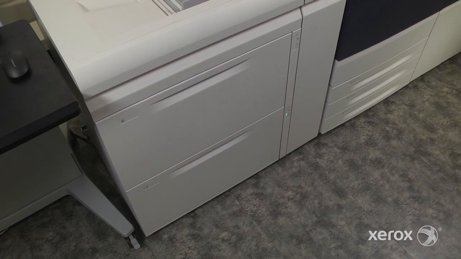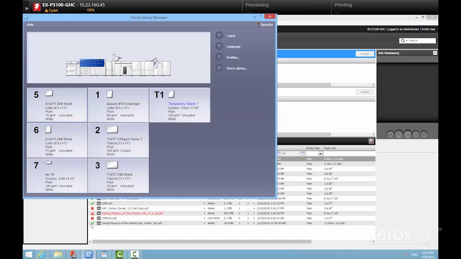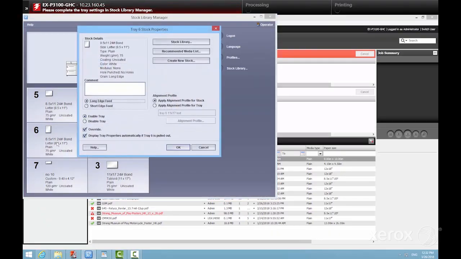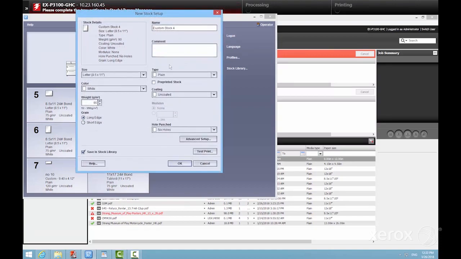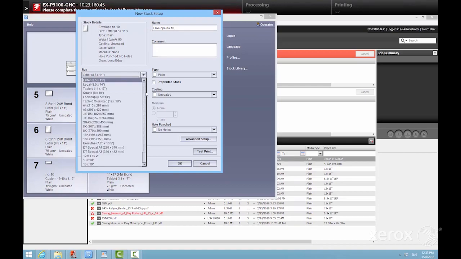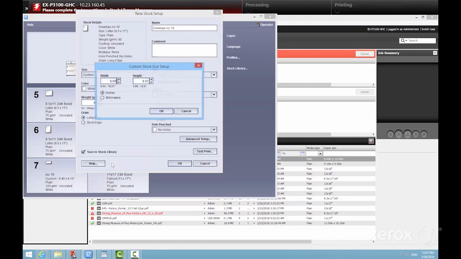Once envelopes are loaded, you need to configure settings through the Stock Library Manager. Choose the appropriate tray, and then choose Create New Stock. You will need to enter a name, and then choose Custom Size.